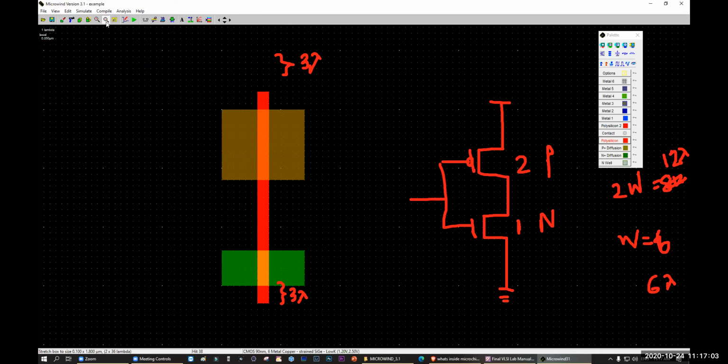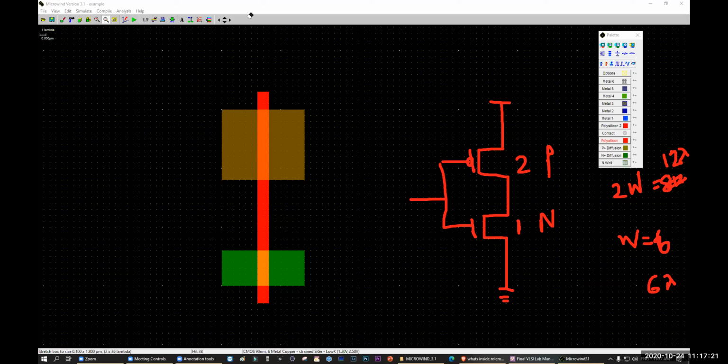Sir, maximum you can go for 5, 6, 7, no problem. But we will avoid the maximum. Why avoid maximum? Because we want our design to be as small as possible. That's why we will avoid the maximum, and we will do the minimum one.